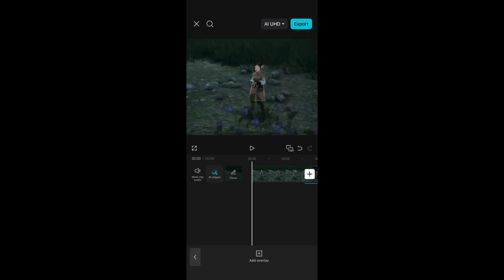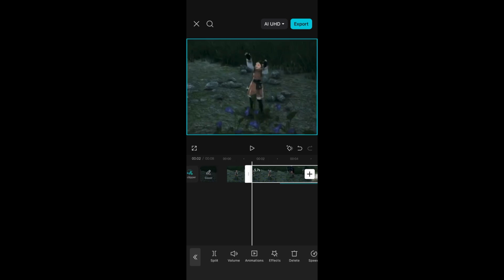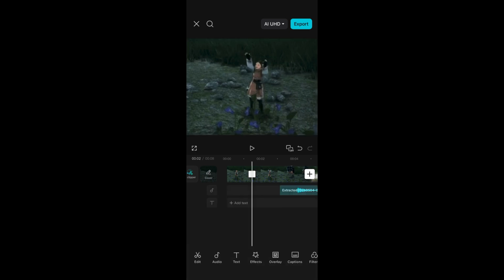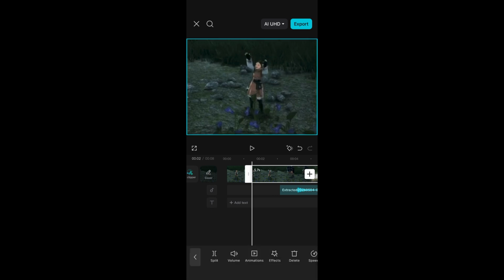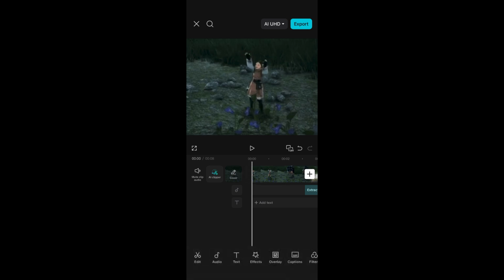Tap a clip on the timeline to select it. From there, you can trim the clip, split it, adjust speed, change volume, remove background, add filters, or apply effects. To trim a clip, drag the edge of the clip left or right. To cut out a section, move the playhead to the cut point, tap Split, then delete the part you do not need.